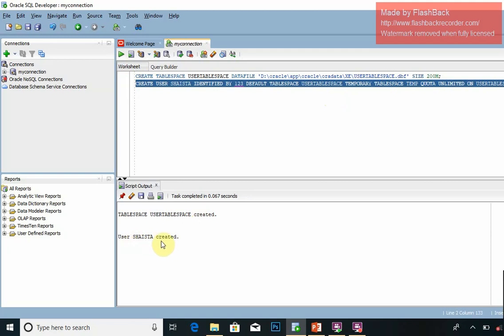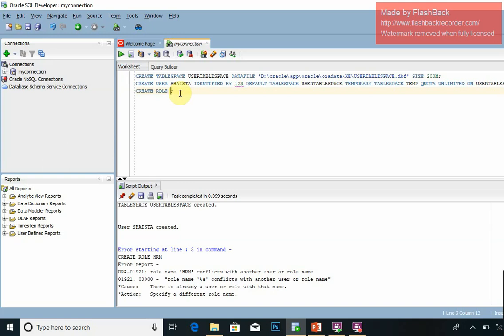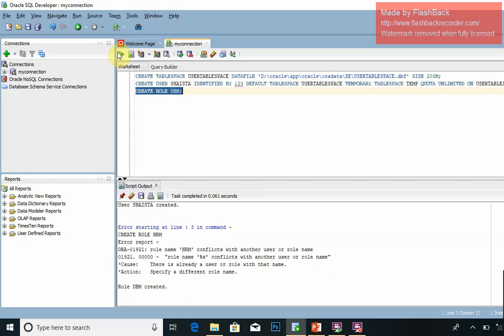User Shaista created. Now after creating a user, you have to create a role and assign some privileges to this role. For creating a role, you need the command create role DB management, or DBM. Now run it and check the result. Role DBM created.